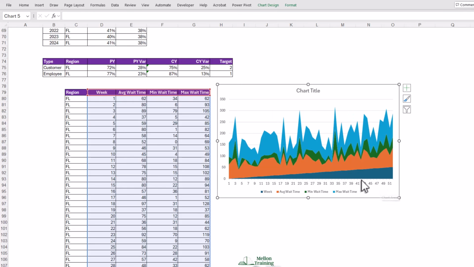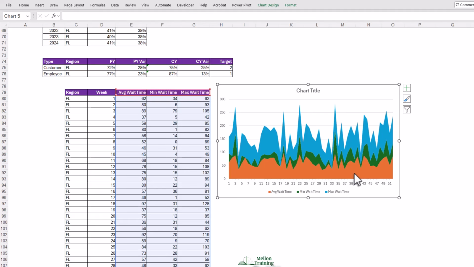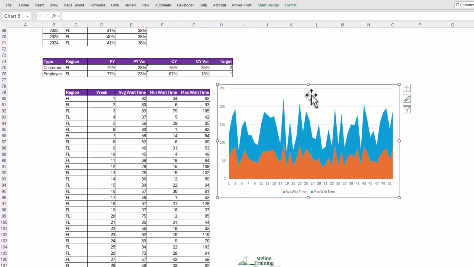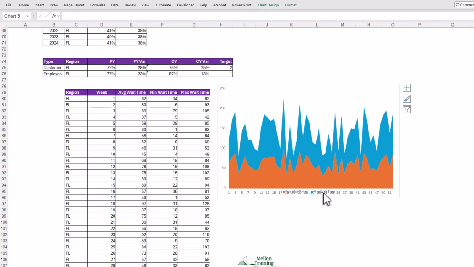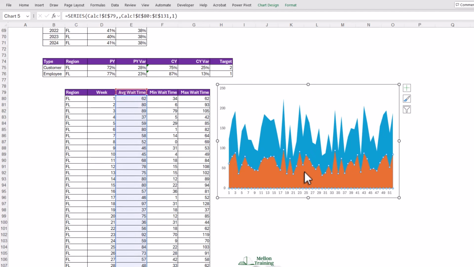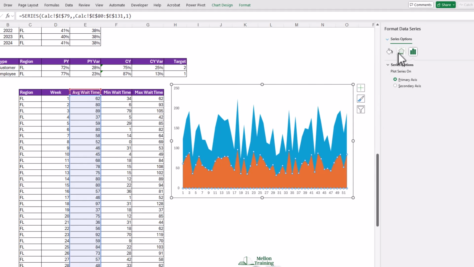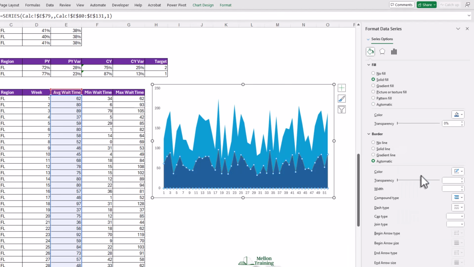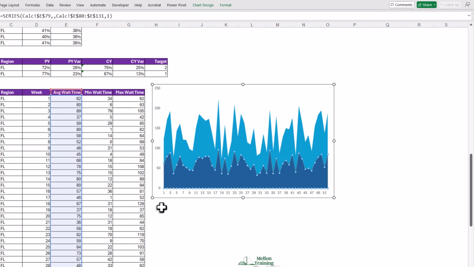Alright, I will make some modifications to the graph. I will delete the week series and the minimum wait time series. I want to keep the average and the high waiting times. Also, let's delete the title, the grid lines, and the legend. I want a dark blue color for the average, and a light blue color for the max wait times.